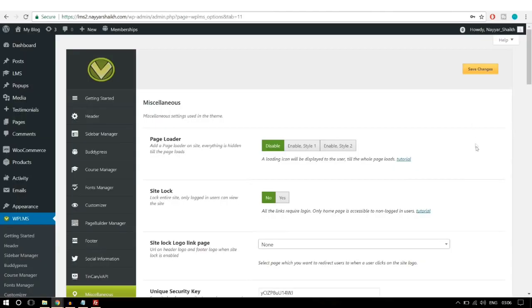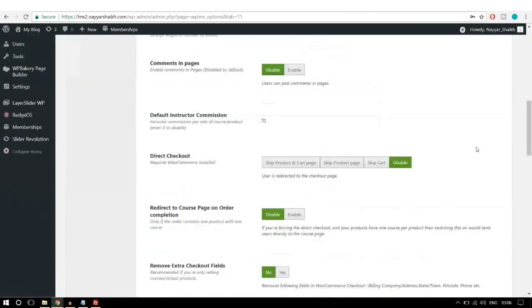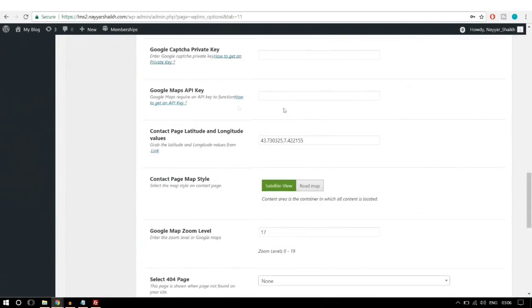Now here we have different options. Just scroll down and let's see what option we need. So here we have Google Maps API key. Just paste in that API key over here. And now here you have to paste in the latitude and longitude of your location.